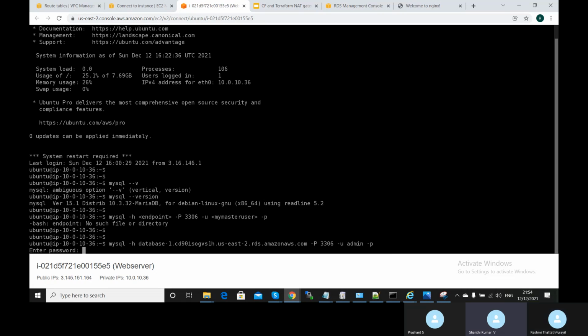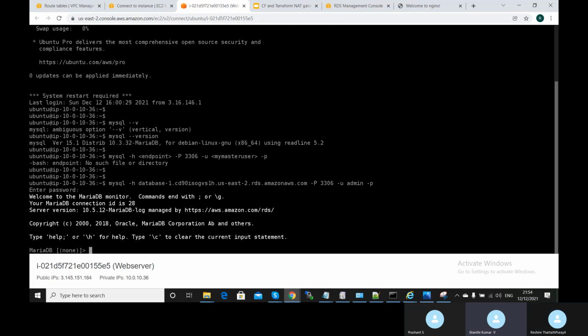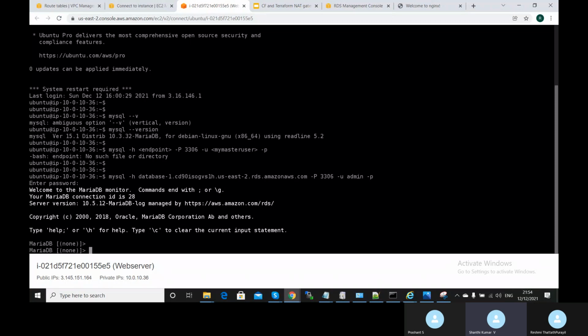Is it hard coded in the Terraform script? This particular RDS user ID and password? Yes, for now. In live, you need to do parameterization for that. You should not add credentials in the script.